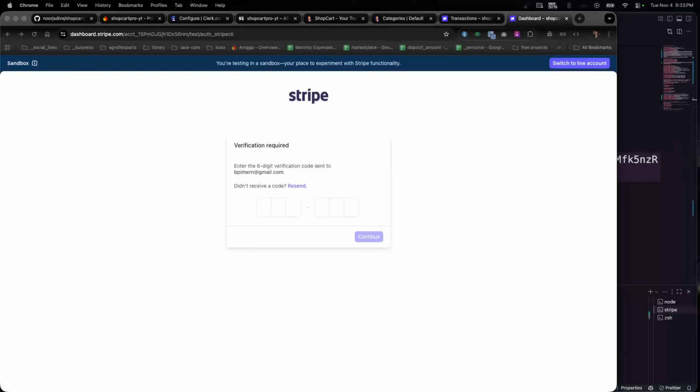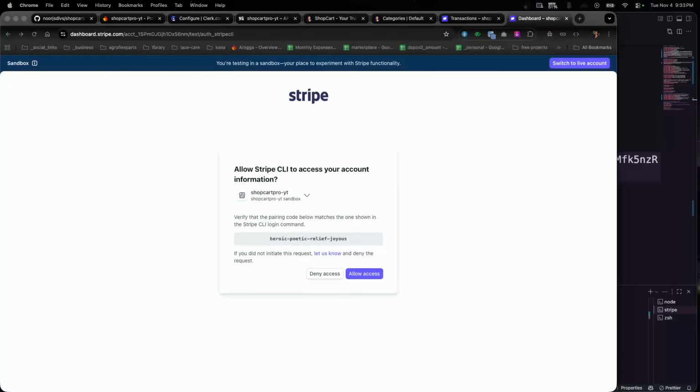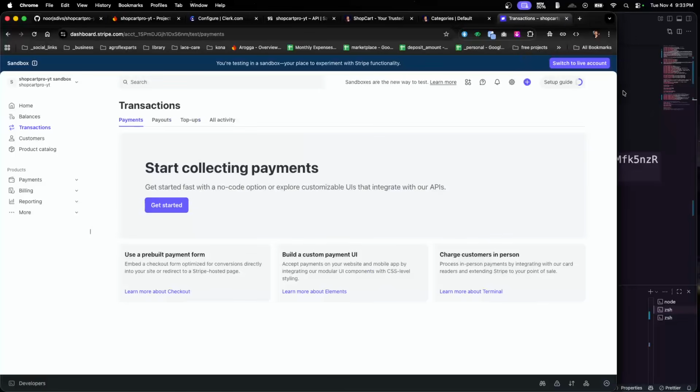I need to provide the credential. I think it is right here. Okay, Stripe verification key, copy that, paste it, and automatically it will hold the track. Now if I make that allow access, the access is granted.